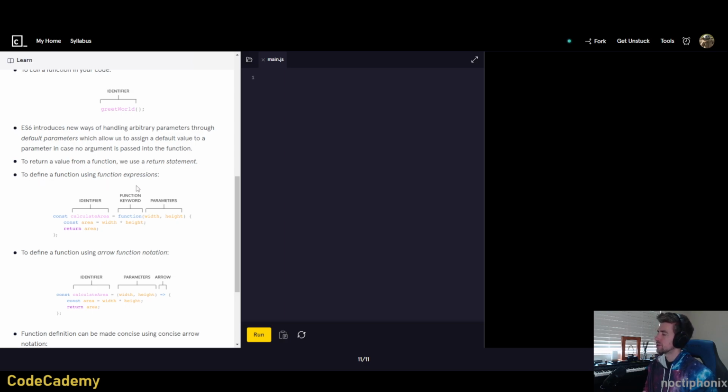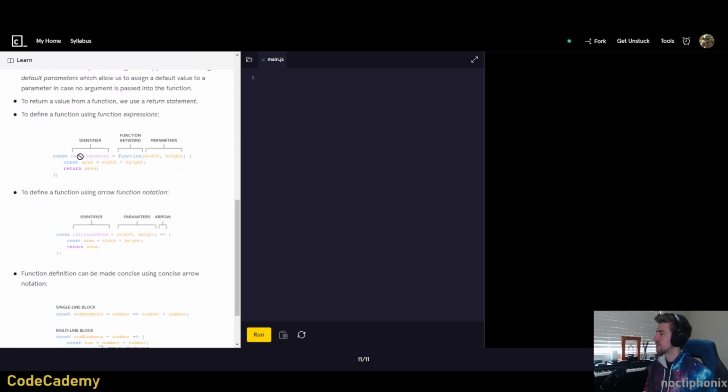To define a function using function expressions, this is where you sort of flip it, where you put the variable part of it first, constant, you declare the identifier, and then do the anonymous function. This again is like long form.